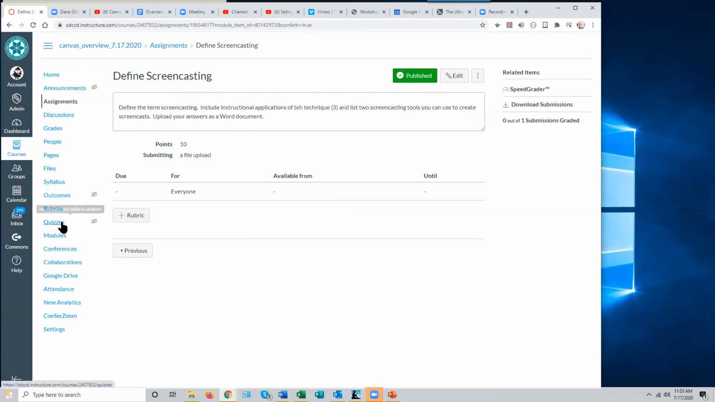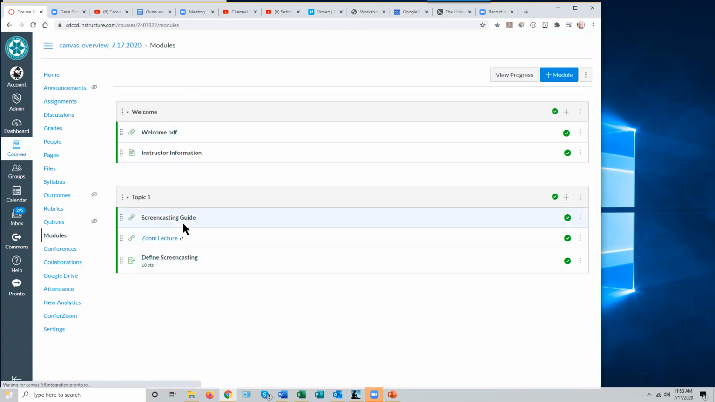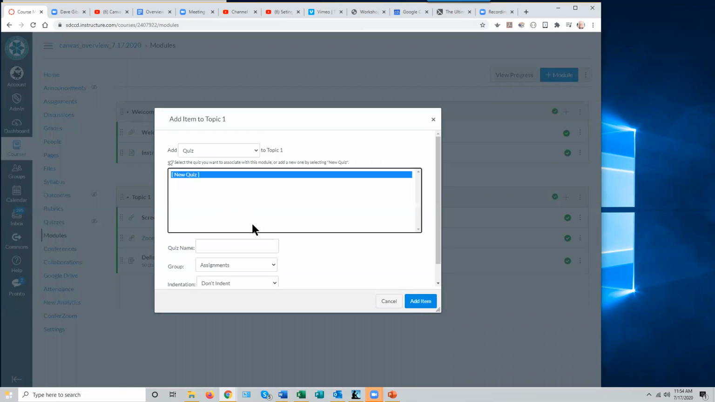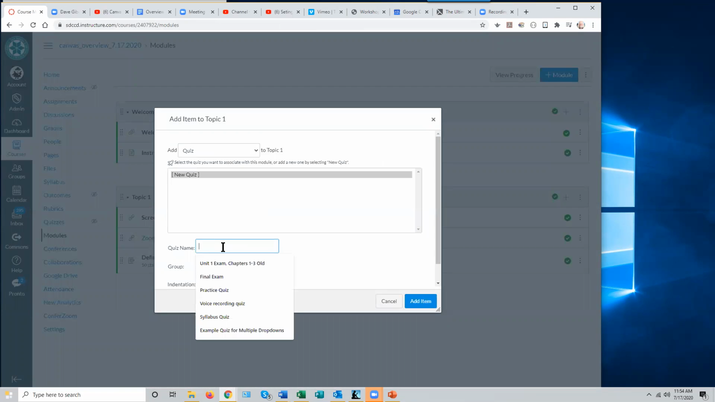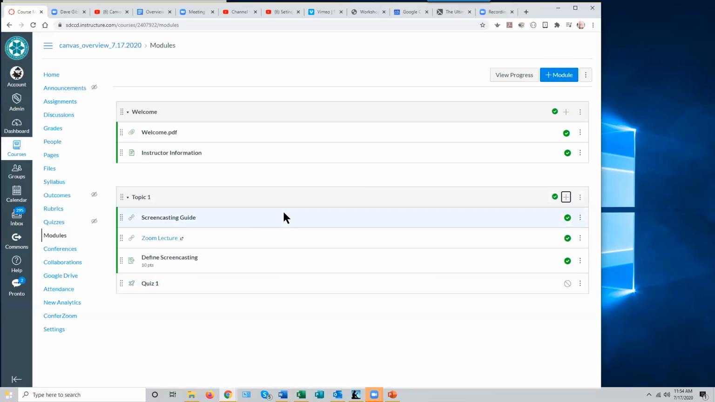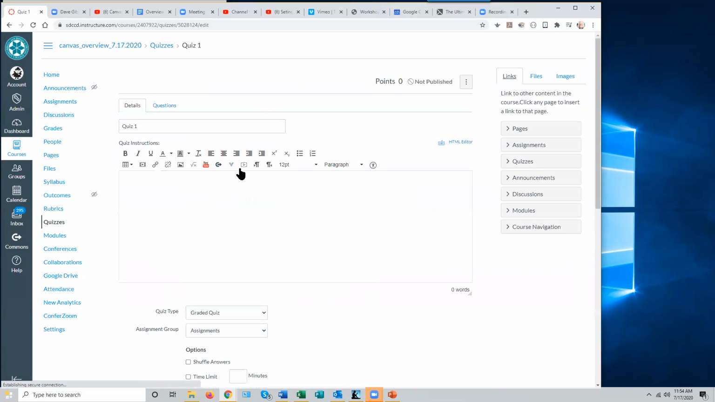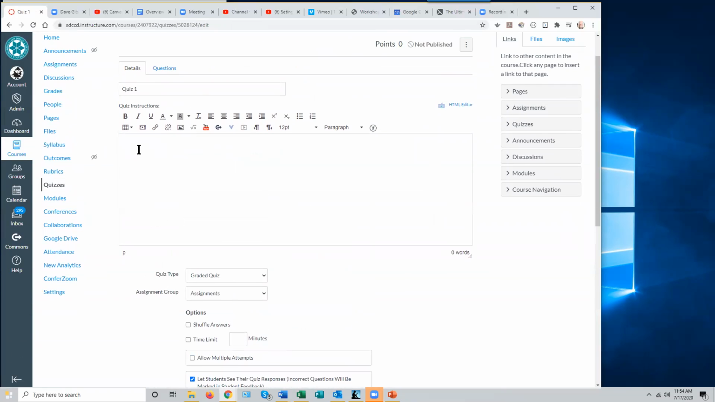If we go back to the module, I can create a quiz, same way or similar to the way I created a homework assignment, by clicking the Add button, selecting a quiz to create, click on New Quiz, give the quiz a name, and add it. Then you click on Quiz 1, you edit the quiz to actually put the questions in. Indeed, the first thing you do is maybe type some instructions.